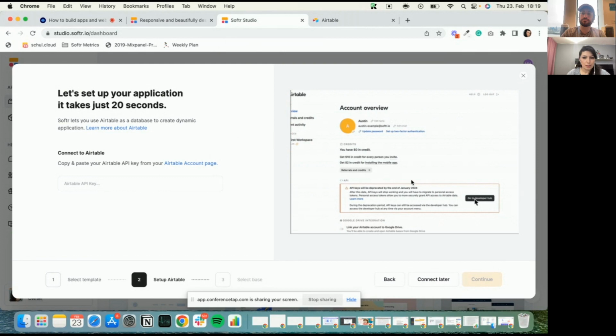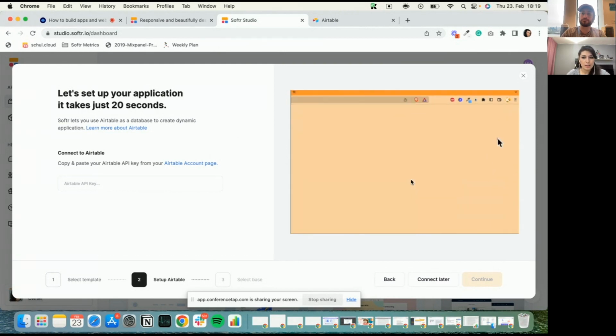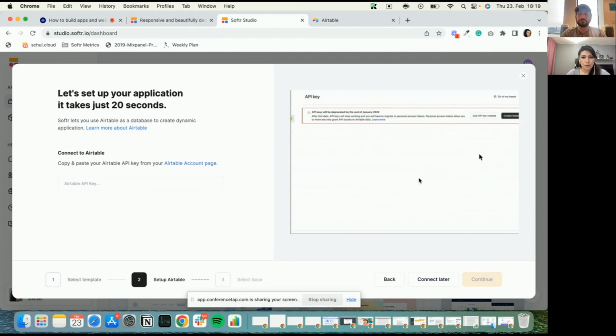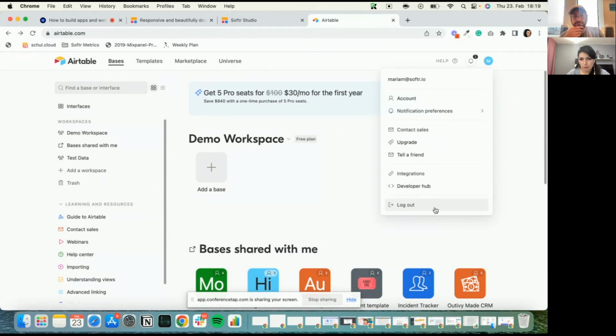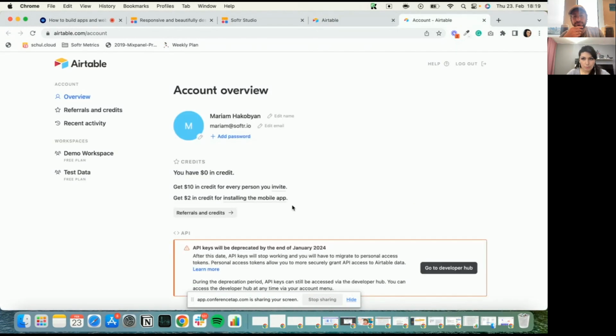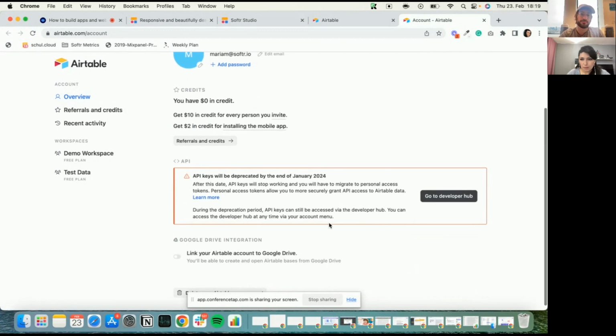For using the template, because the template is a dynamic one and it comes with a pre-built Airtable database, I'm going to add that database to my account as well. So this is my test account. I'm just going to open and copy my key.